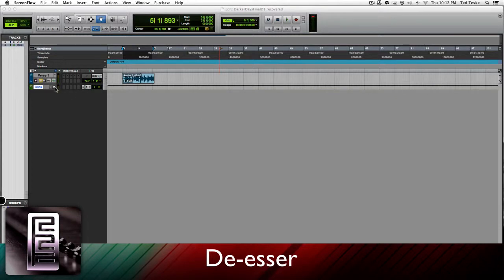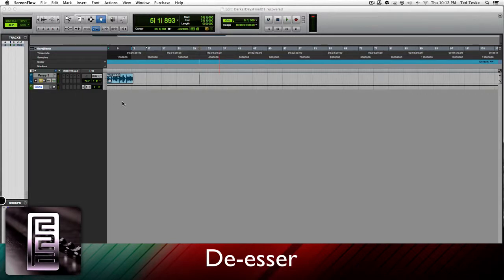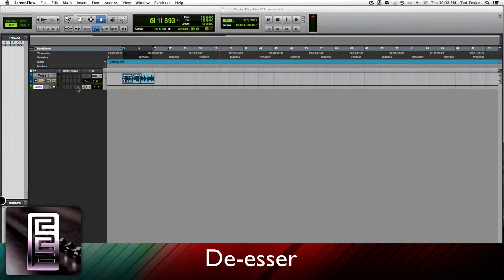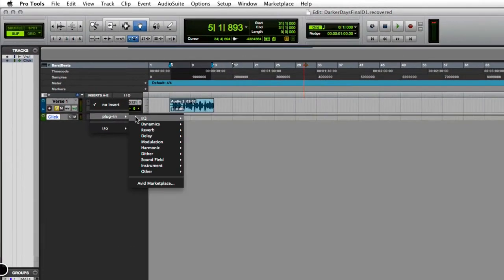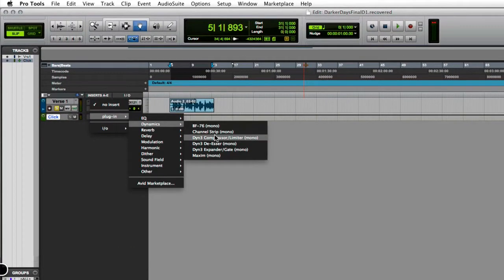Today I'm going to be doing a quick tutorial on how to use the de-esser on one of your vocal tracks. I pulled up one of my vocal tracks from one of my sessions to use as an example. The first thing you're going to want to do to pull up the de-esser is come over here to Inserts, go to your Dynamic section, and you'll see a DYN3 de-esser.